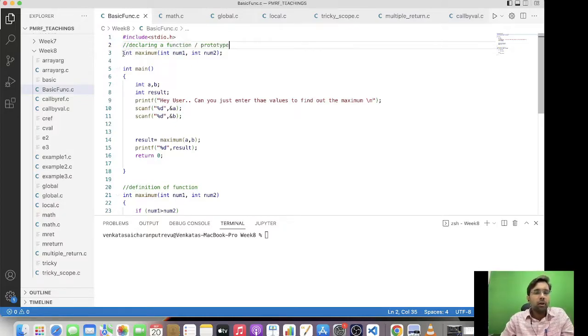This is called function declaration. You are telling the compiler that my return type will be integer, my function name is maximum, and it will take 2 integer inputs as parameters, and you are specifying the semicolon. That means this is the declaration of the function. This is called the signature as well.